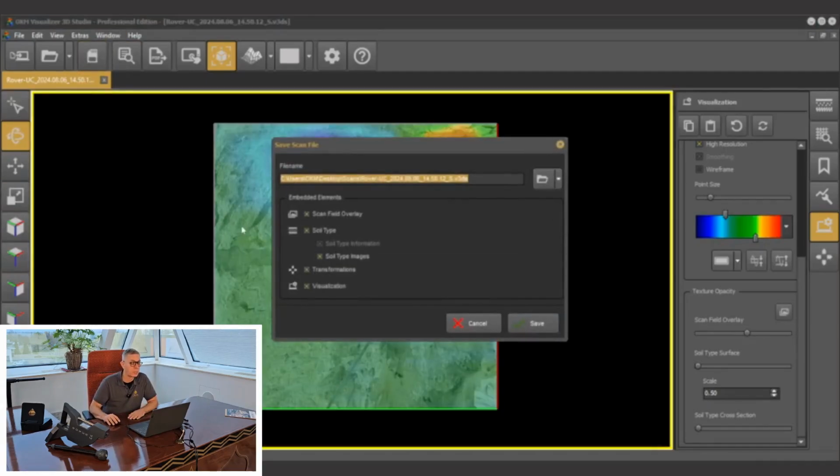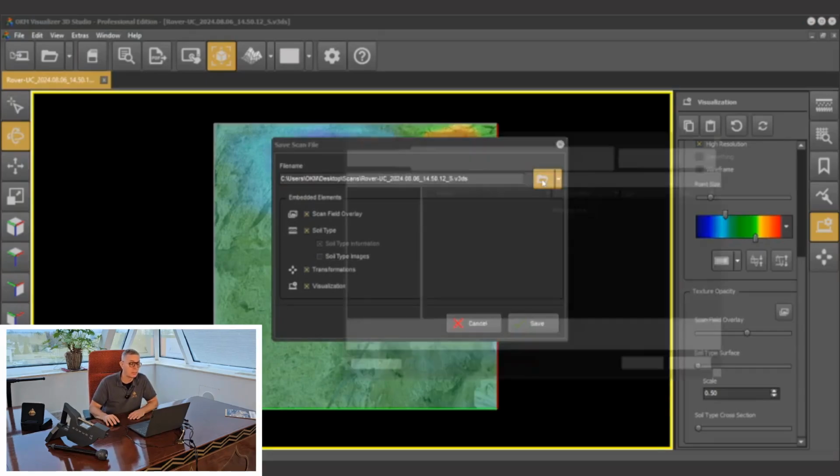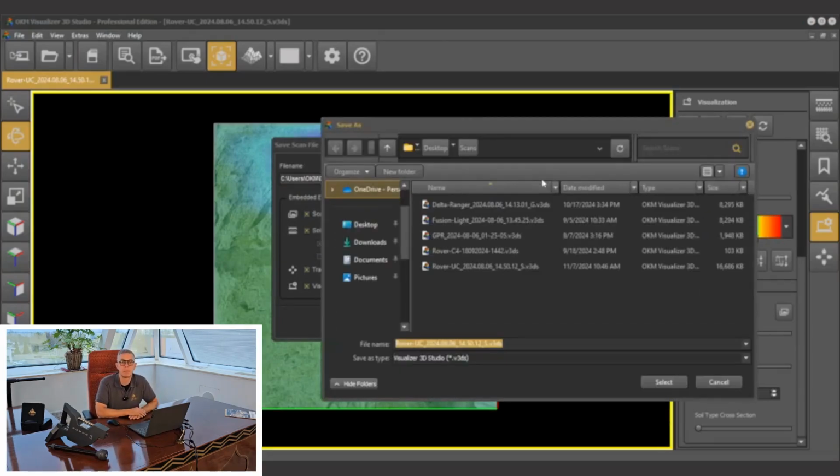Going back here to our saving of the file. We have this folder over here. Click on that. It says, where do I want to save my file? I can create a new folder, and in the new folder I can put it right into this here, or I can put it in the existing folder that there is.